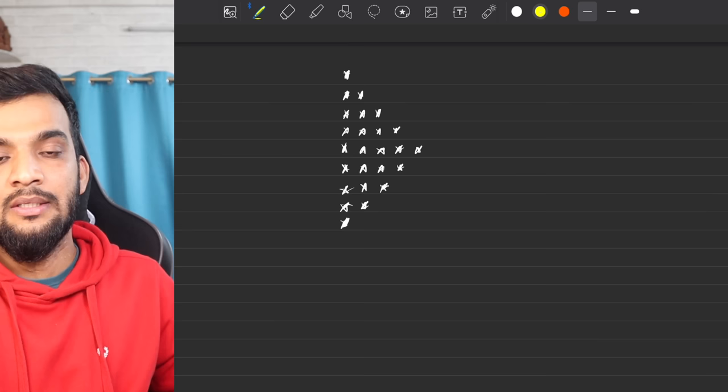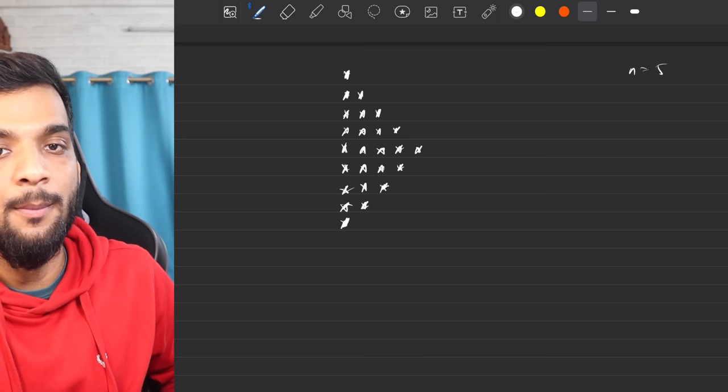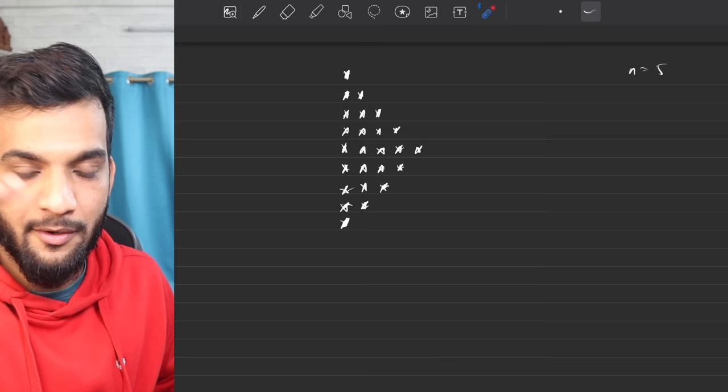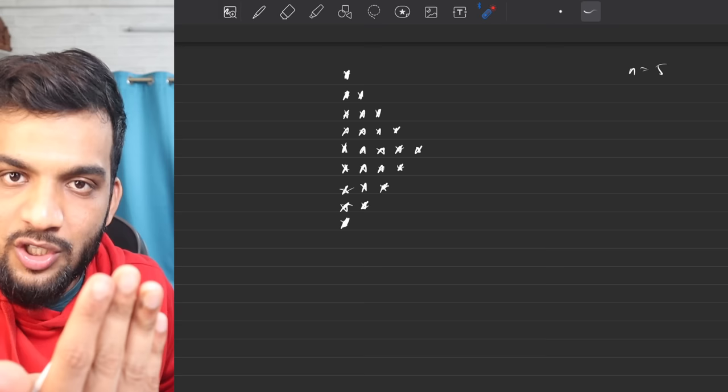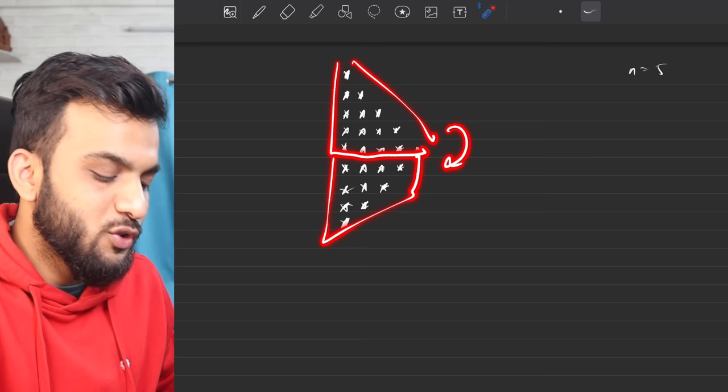So let's look at this pattern. So n is given as 5. First thing to observe is the rule number 4, symmetrical. Now this pattern is a symmetrical pattern. Observe symmetry. Where does it get symmetrical? This is the point where it starts getting symmetrical. So whatever logic you have to write will be okay till here, and then you have to flip the logic. So you have observed symmetry.